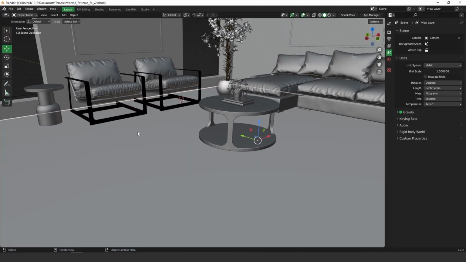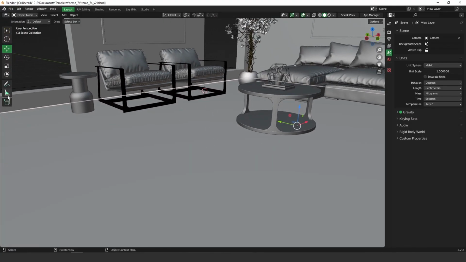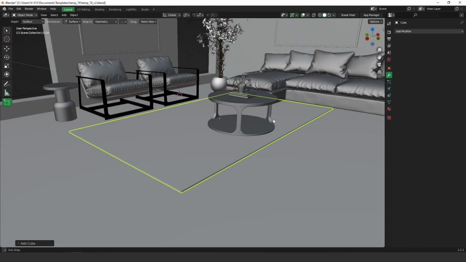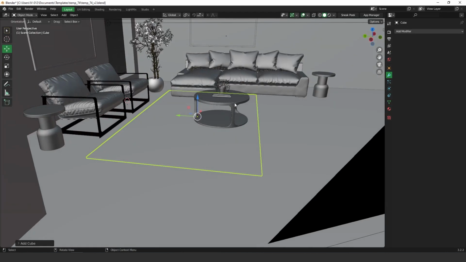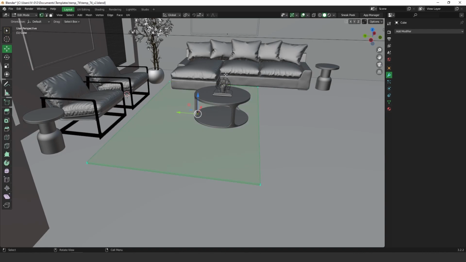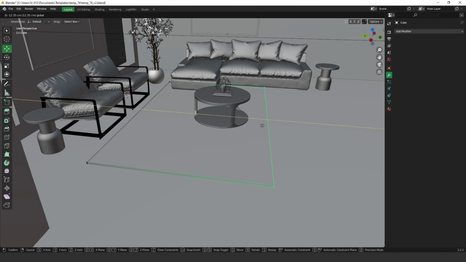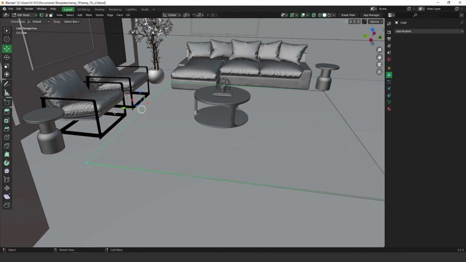So let's start by creating a box. I'm going to use this add cube tool, and I'm going to draw a box over here. Something like this. I'm going to adjust my box. Okay, something like this.